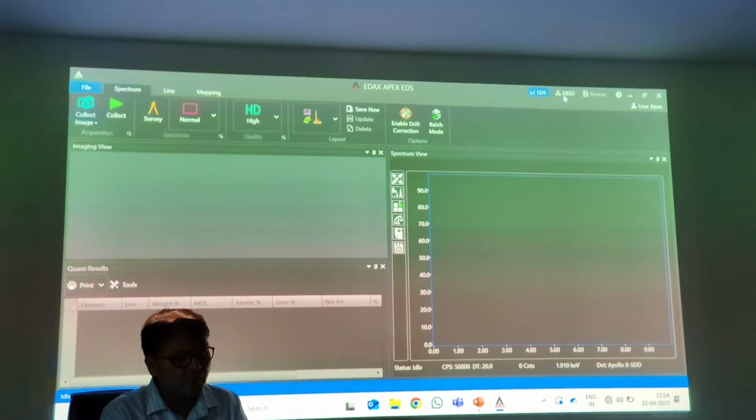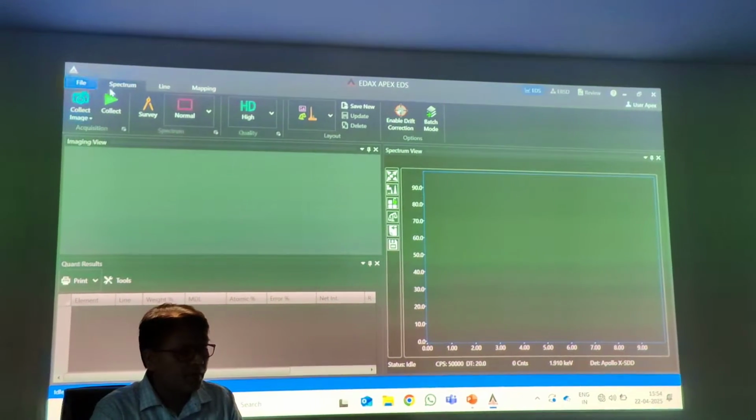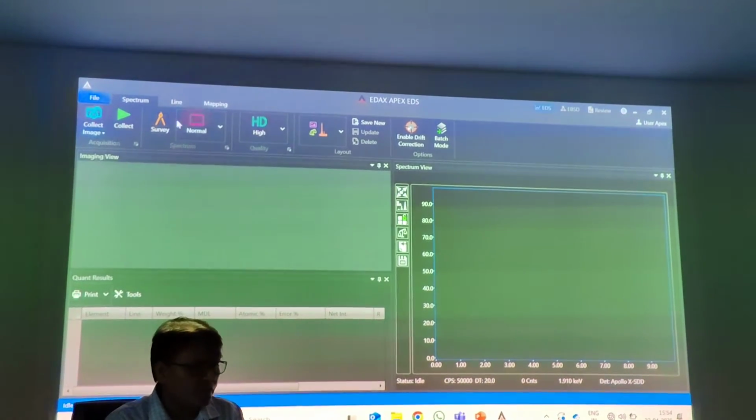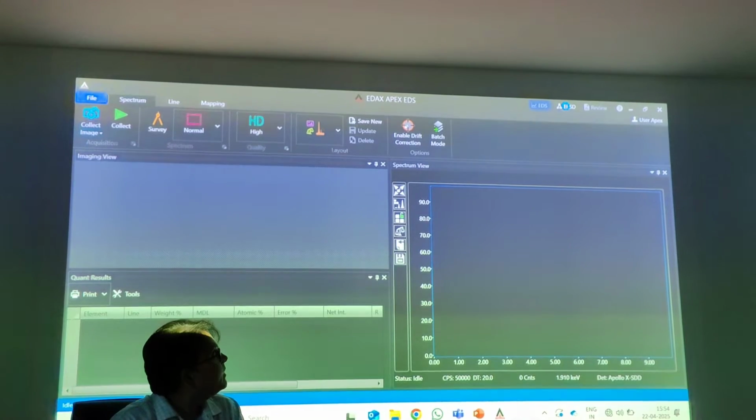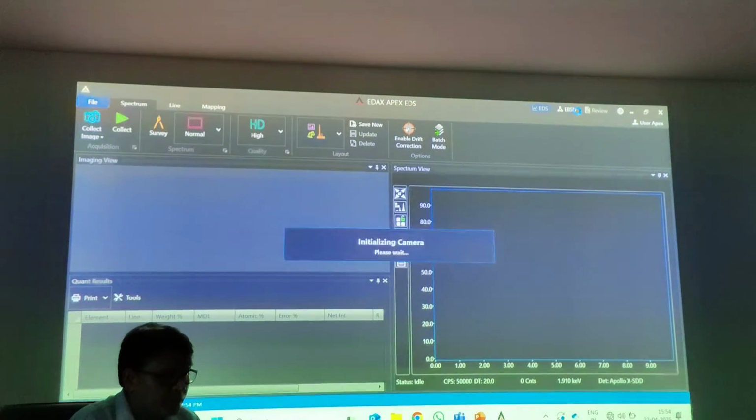And basically in this software you have two modes. One is your EDS mode. So EDS was also explained to you, like how the data acquisition is happening. Then you can go for this EBSD tab, where it will show you the EBSD options.